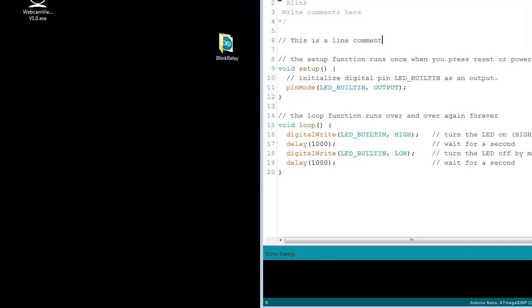You see it's a different color than the group type comments. So then if you want to add it, you can put it anywhere. You can put it at the end of the line, like these guys, that sort of thing. Now remember, we use this LED built in.